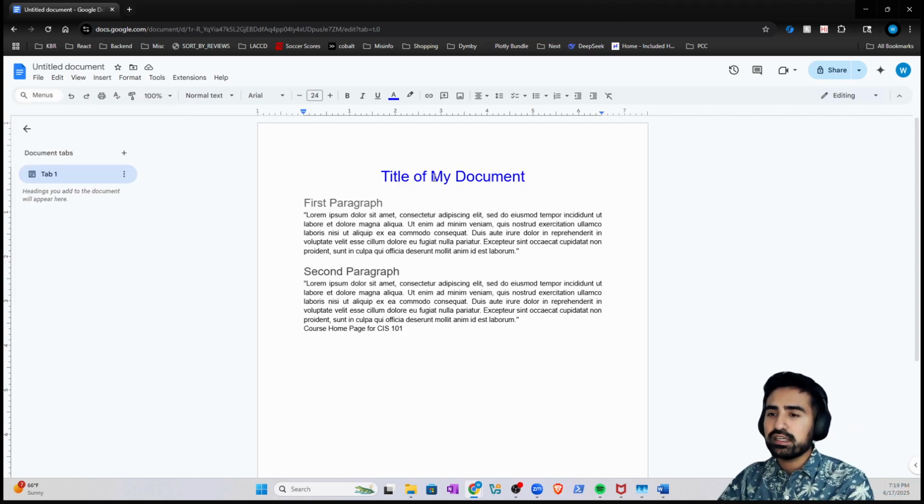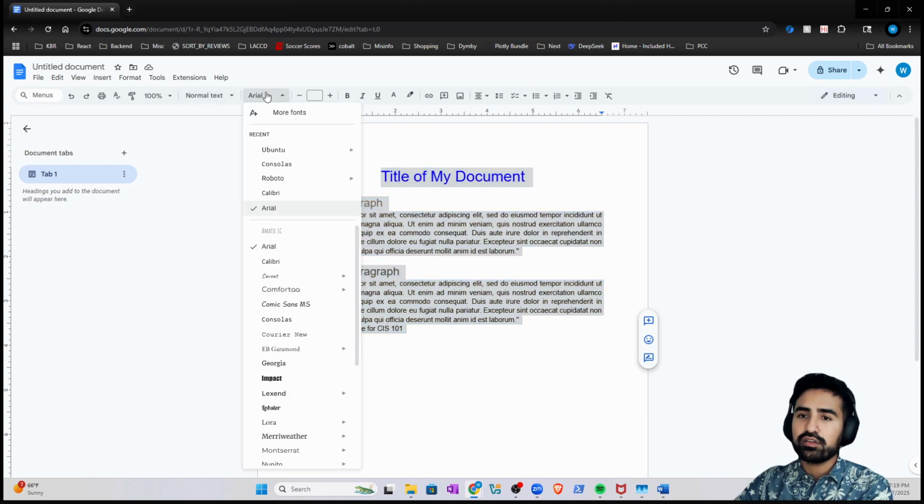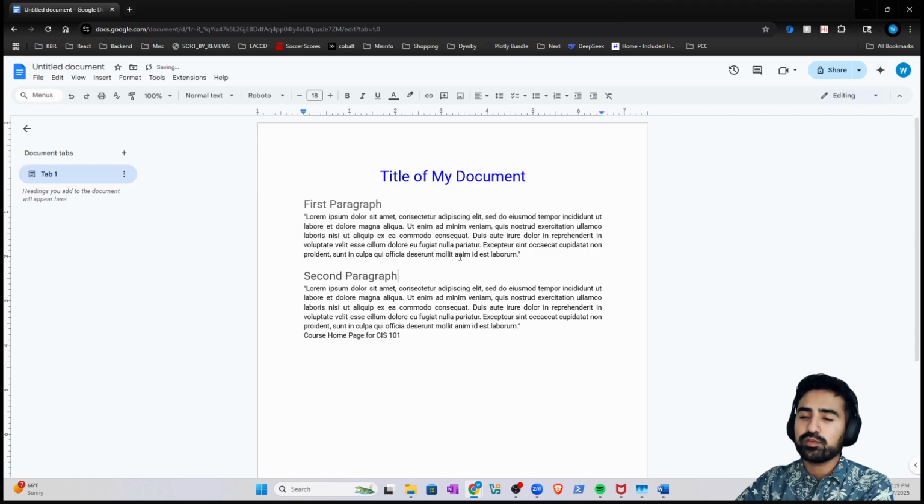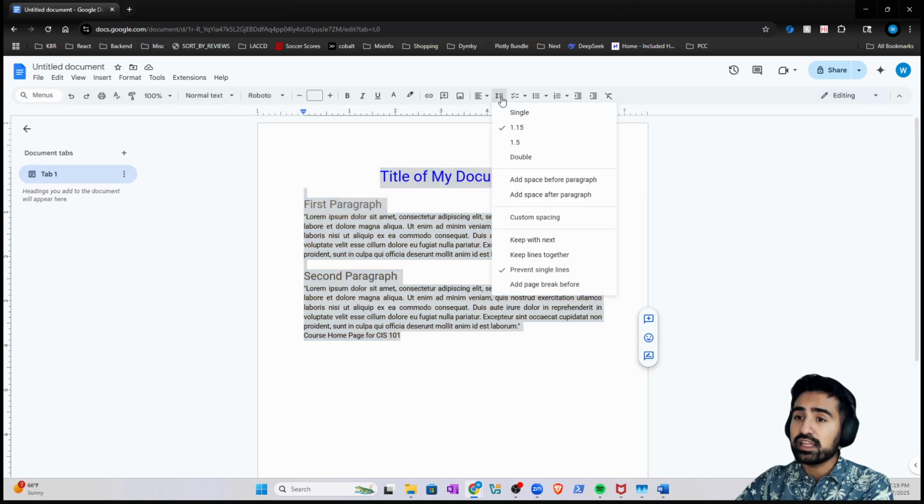All right, so let's see. Let's change the font style. I don't like this one. Let's go with Roboto. That one looks better for me. Okay, so we got that down. Something really useful is the line spacing.